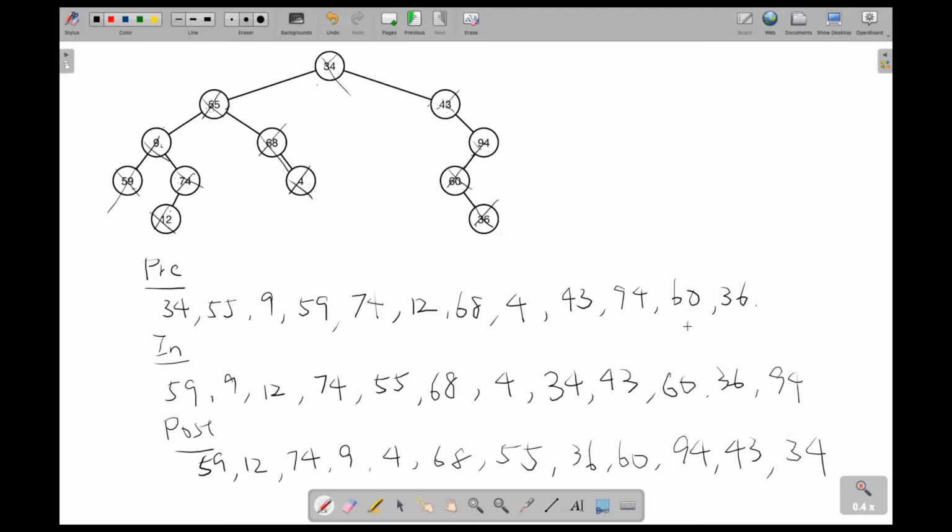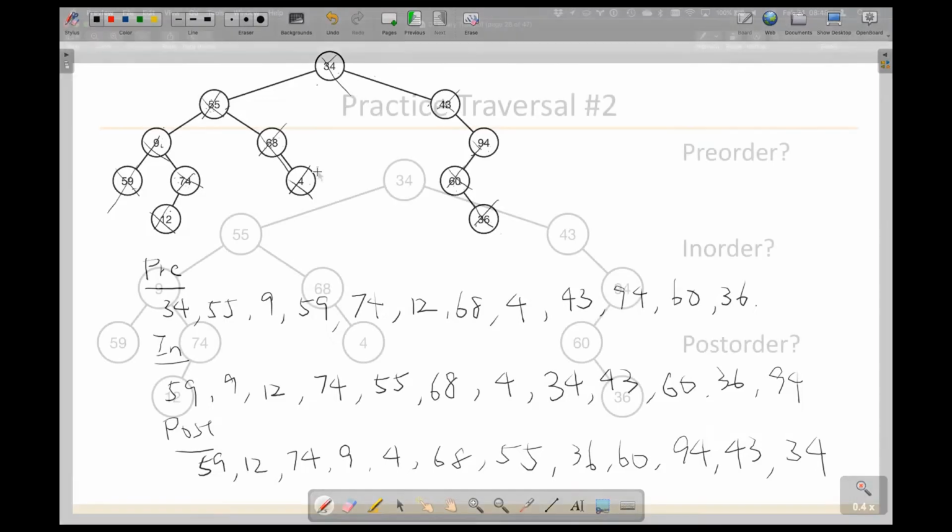So here you can see that the property we observed previously for the binary search tree doesn't apply anymore because we do not have the binary search tree property, right?